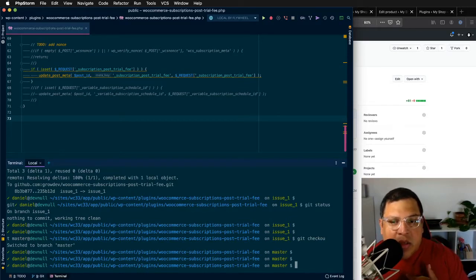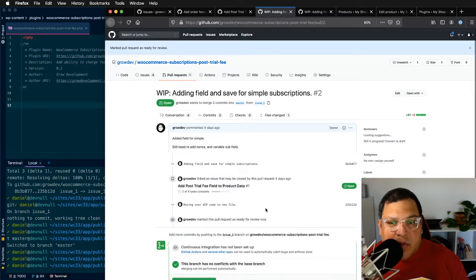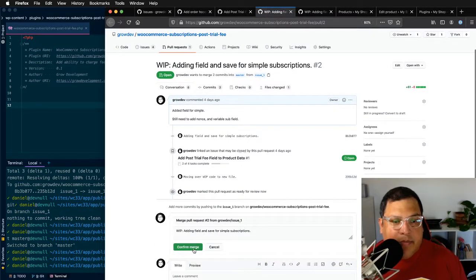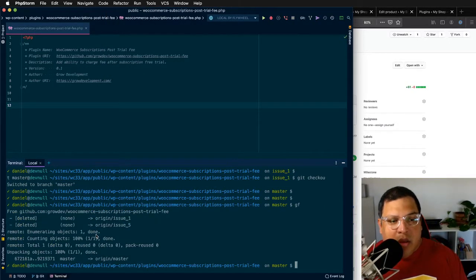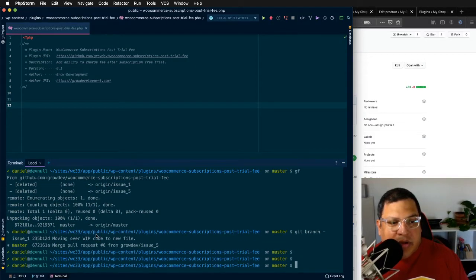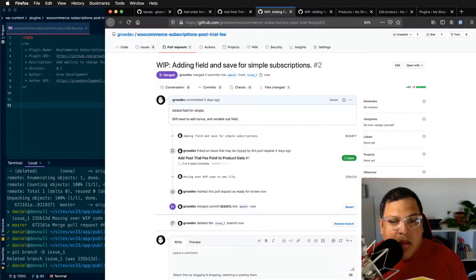Checking out master locally, and then marking this one ready for review, and then merge it down. Cool, we can delete that branch. Do a git fetch and prune. Look at our local branches, and I don't know why that is an auto delete. Well, anyways, we are going to branch -D issue 1 because we're done with that. Cool. Let's move on.